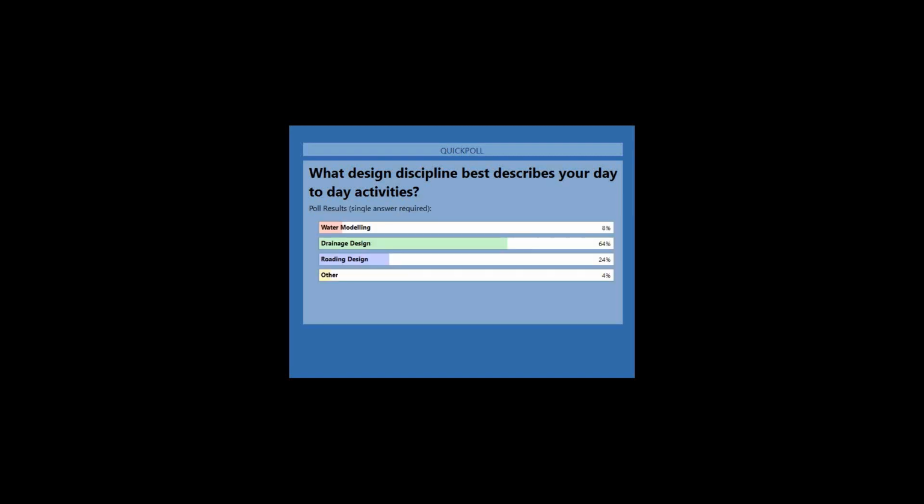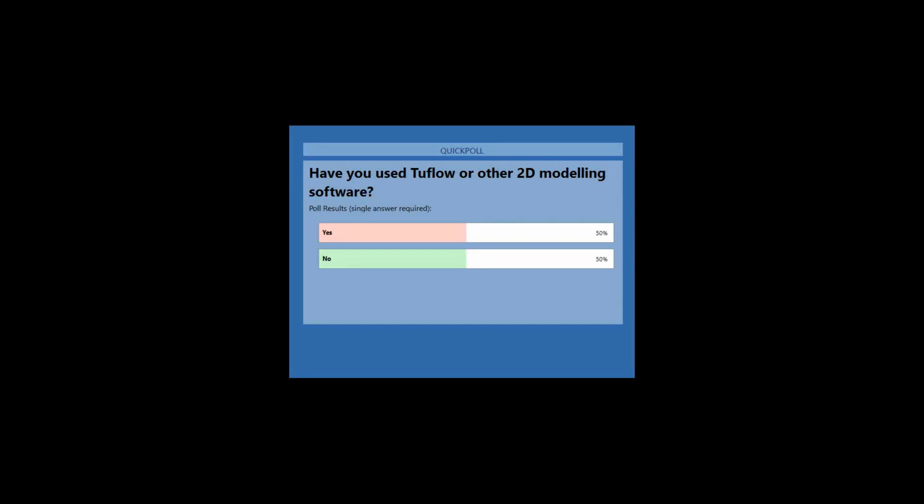Okay, it looks like we're mostly drainage design people here. Welcome everyone. Next, we'd like to know, have you used 2Flow or other 2D modeling software? Okay, a perfectly even split. I'm sure everyone will get a lot out of today's webinar.